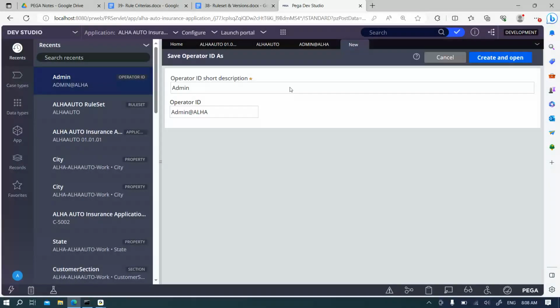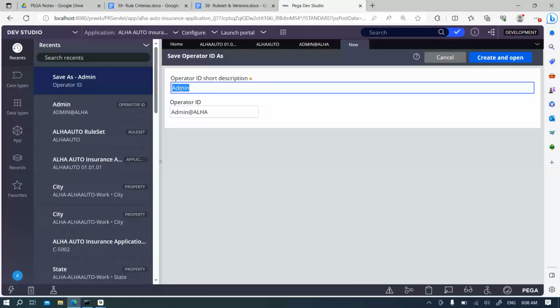So I'm using save as to add a new ID. For the new ID we can give any format, like admin@alpha one, or for the new IDs, the at sign is not mandatory. So what I do is I will give this format, like alpha1.